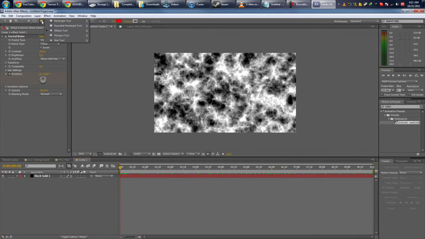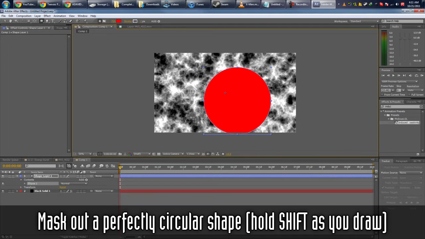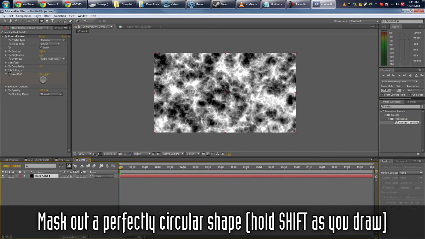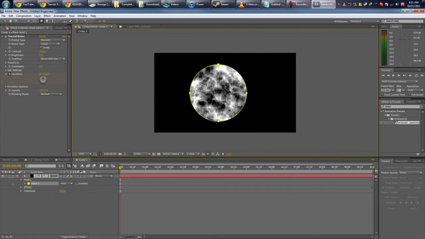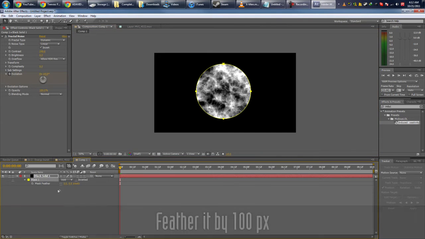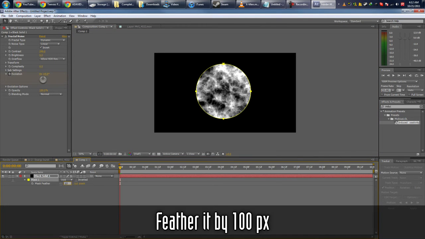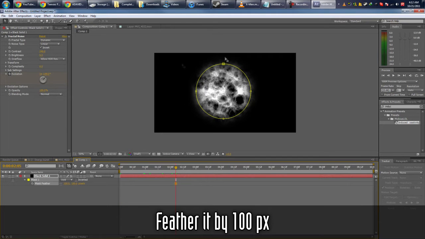Okay, take your mask tool, if you don't see it, hold it down and take the ellipse tool, hold on shift, drag, make a circle mask. It has to be completely round, that's why I told you to hold shift. Feather it out, hit F on the keyboard, 100 pixels, so it's kind of smooth around the edges.